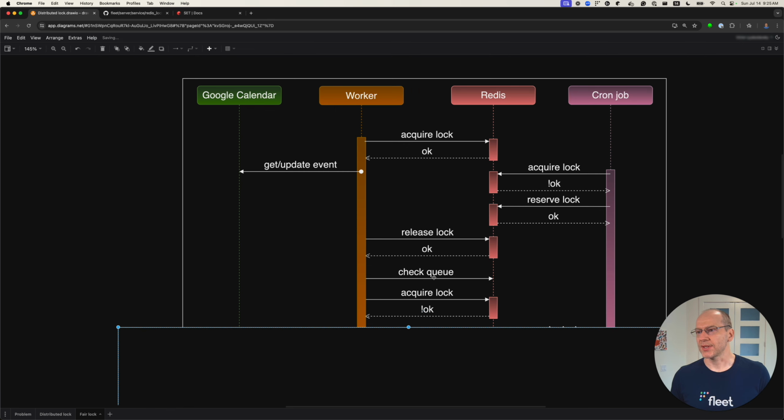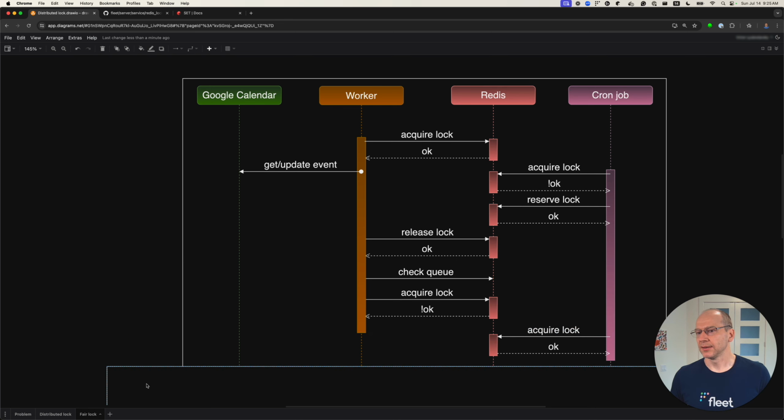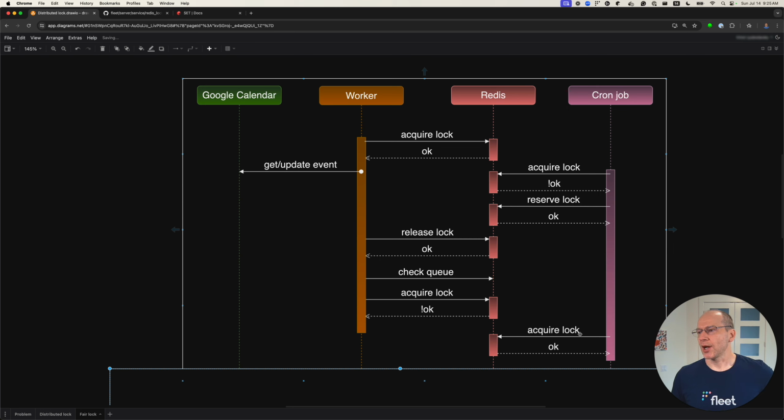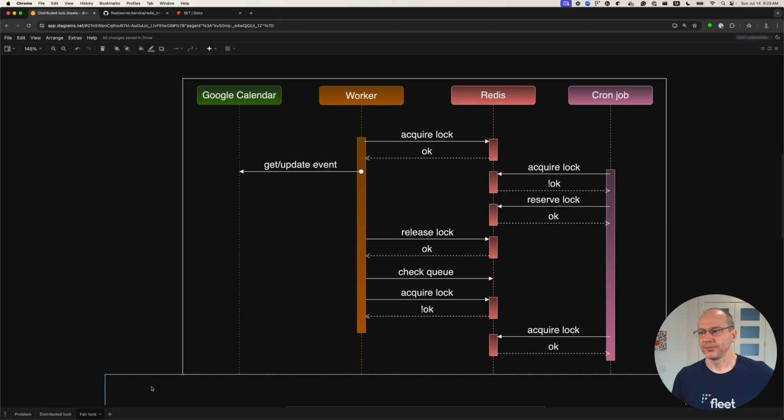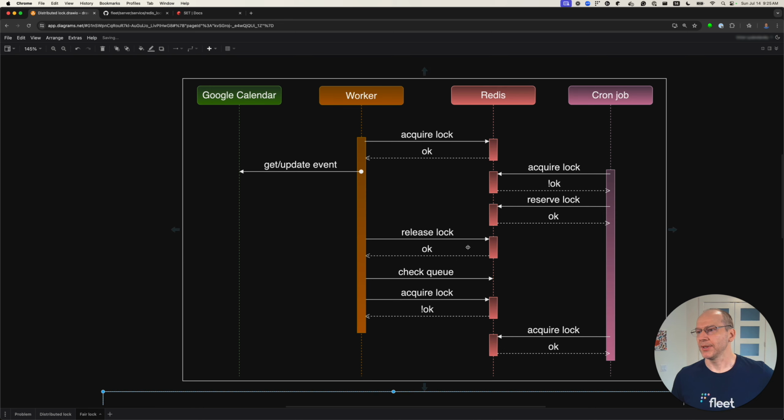And then eventually the worker releases the lock. It checks the queue. It says, oh, there's something else, I need to acquire the lock again. But it cannot acquire the lock because the lock was reserved. And this is custom logic. Obviously, it has to check whether the lock is reserved before it can acquire it. So it does not acquire the lock. And then the cron job goes ahead and acquires the lock. And then the cron job completes while this worker continues looping around and trying to acquire the lock. All right, that's it for today.